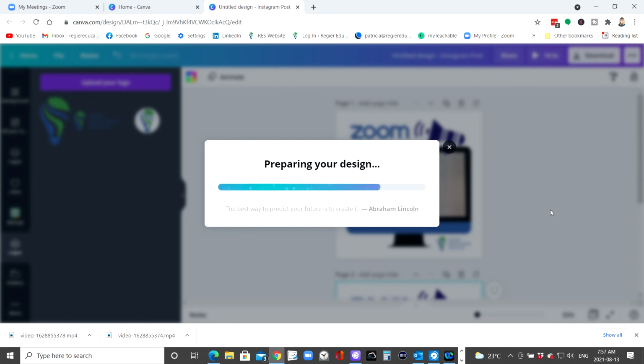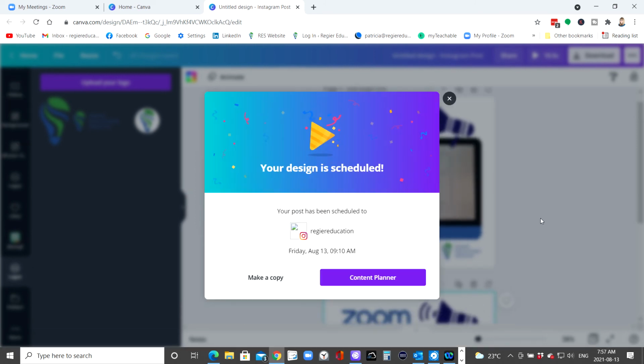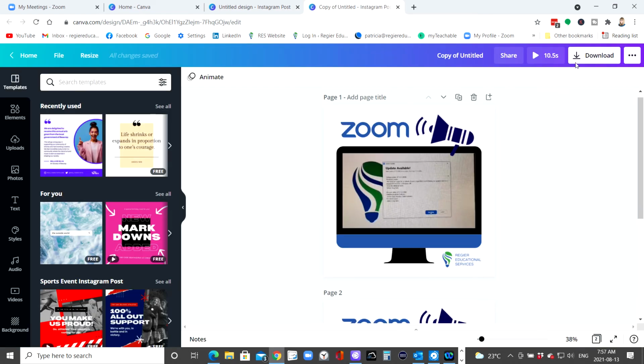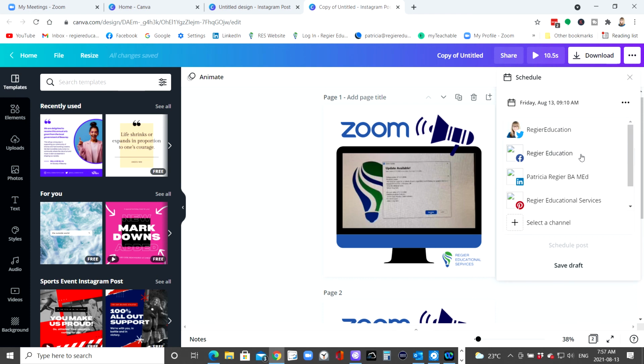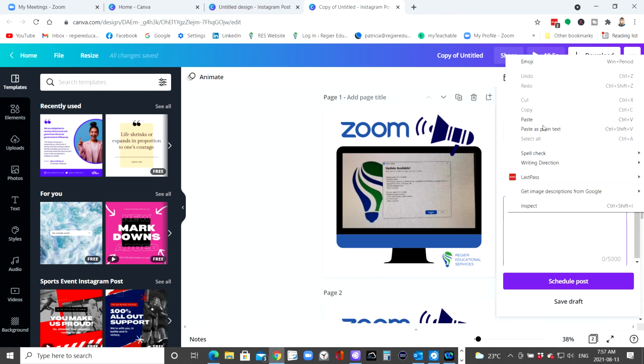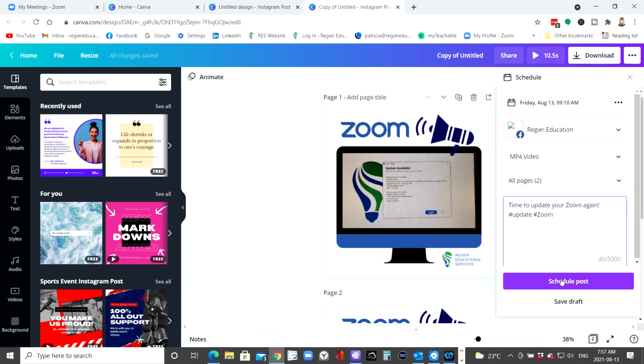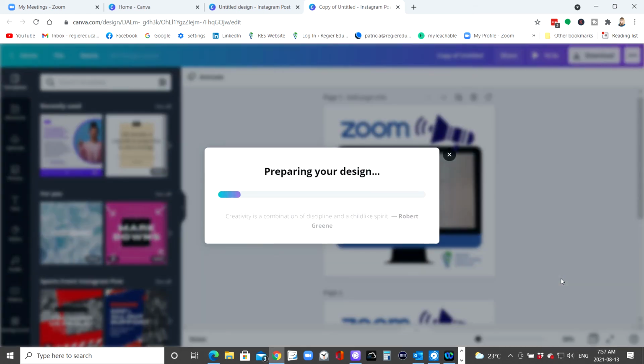And then you'll see in a moment after it has posted, in the content calendar or planner, I could go to that, or I can make a copy right away and schedule it to another location. So 10, next, pick Facebook. This is why I copied that. Schedule post. And we'll do it again.